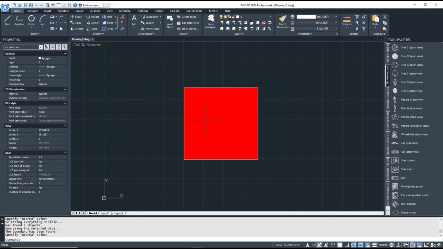Okay, that's it for the basic AviCAD tutorial on how to fill with color.